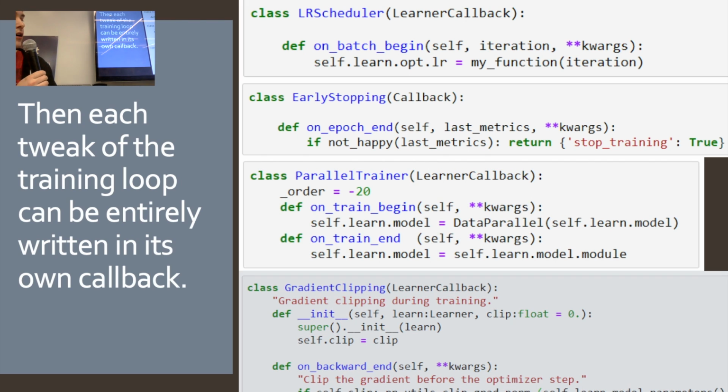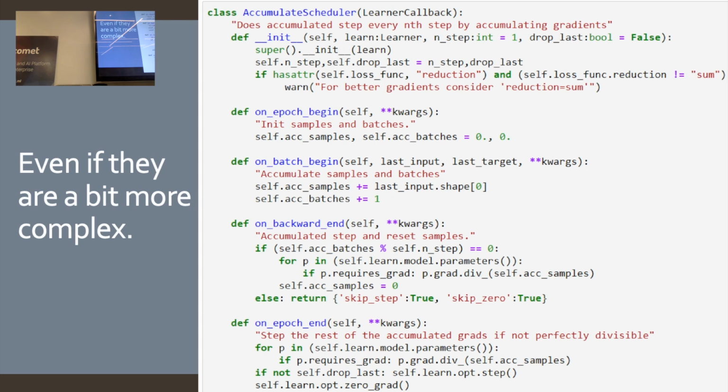Where we just clip all our gradients. So on backward end is the event that's called after the backward pass has been done, but just before the step of the optimizer. Then we can look at an example that's a little bit more complex.